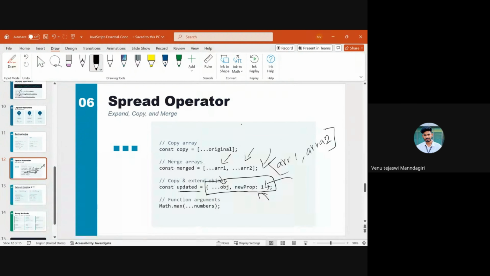So we have seen how we can copy the original one, creating another memory space in the memory. If you want to merge two objects, you use this operation. And if you want to add another item to the object, you do this.